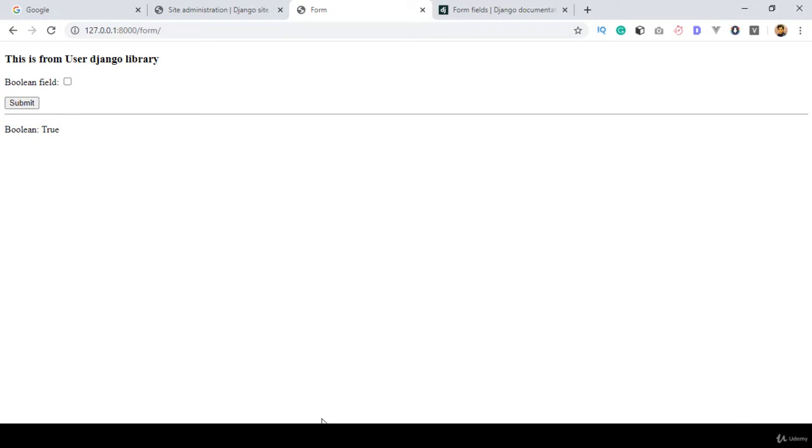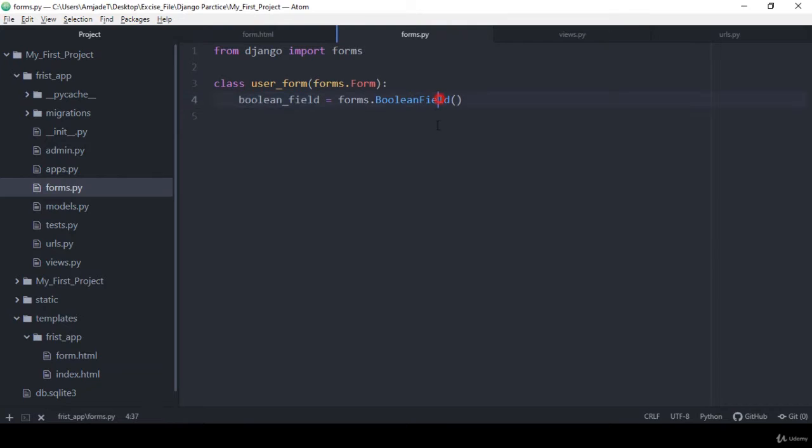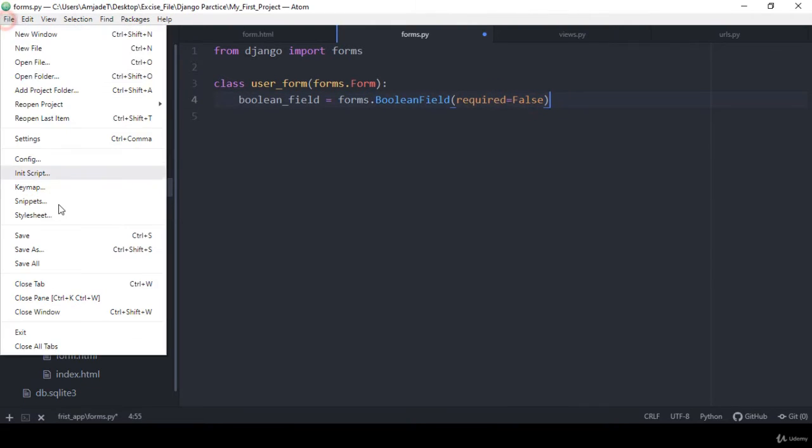So if you want to change it, like here, that is our form, into the form, that is our Boolean field type, right? So here I just make the things required. Okay, required, and by default that is actually true. So now I want to make it false. So I just name it false. Okay, so I just make it false right now. Now click Save All.